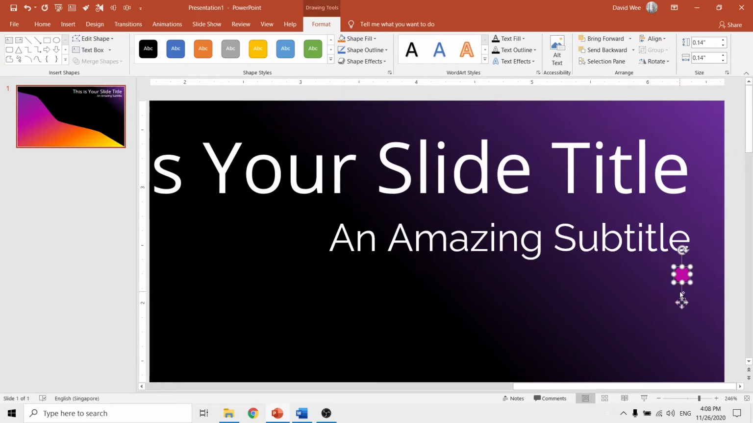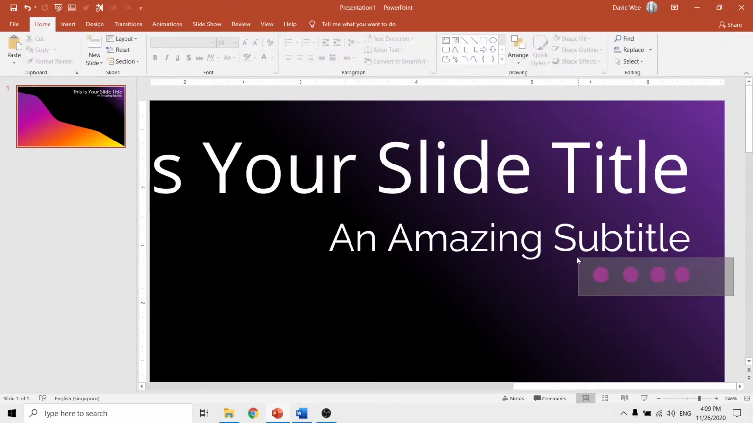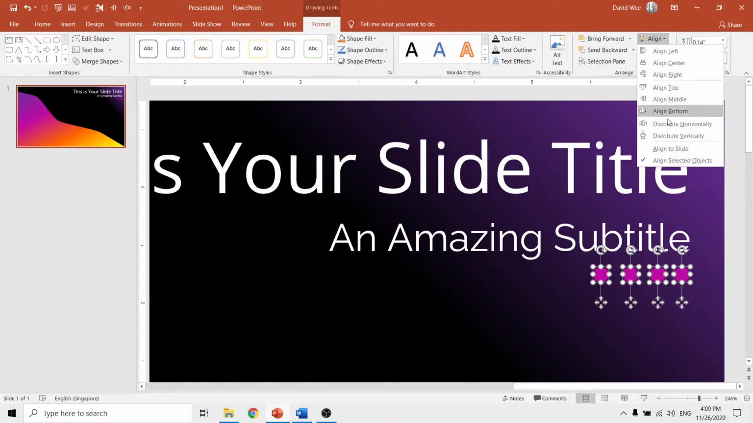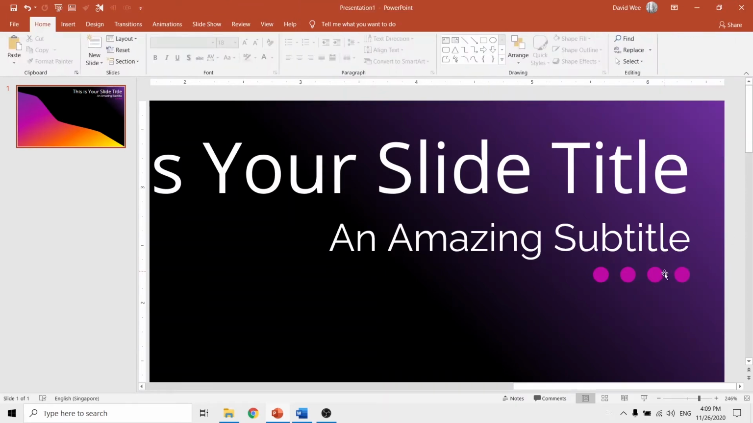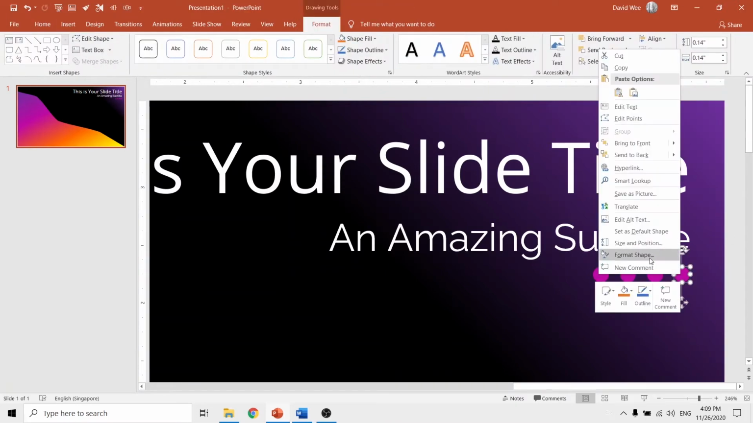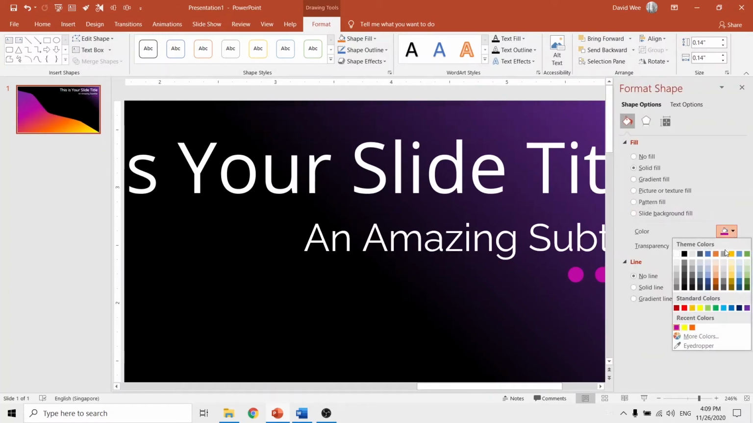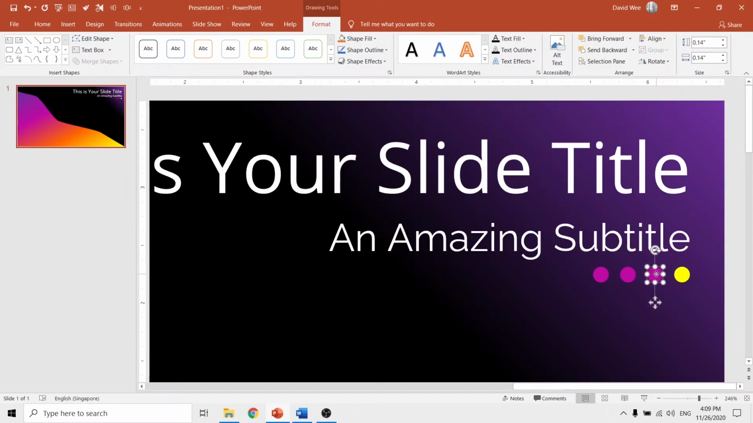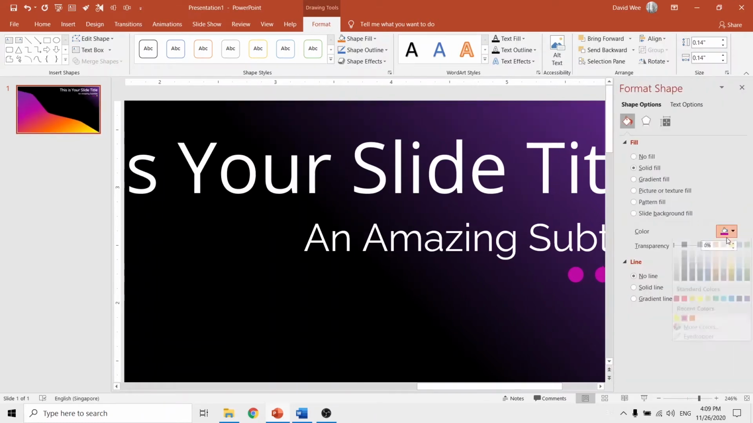So now I'm going to copy and paste it 4 times. And now I'm going to select everything, align, and we're going to distribute them horizontally. Now I'm going to format each shape one by one. And for the last shape, I'll be putting a yellow. And then we have our orange. We have pink.